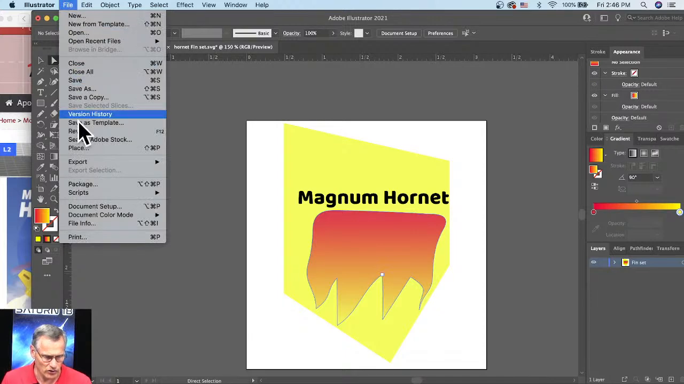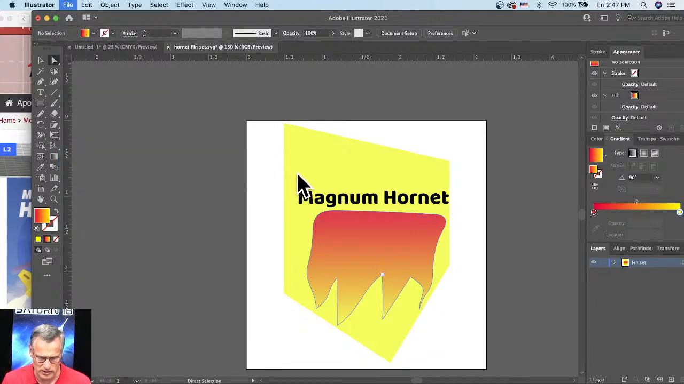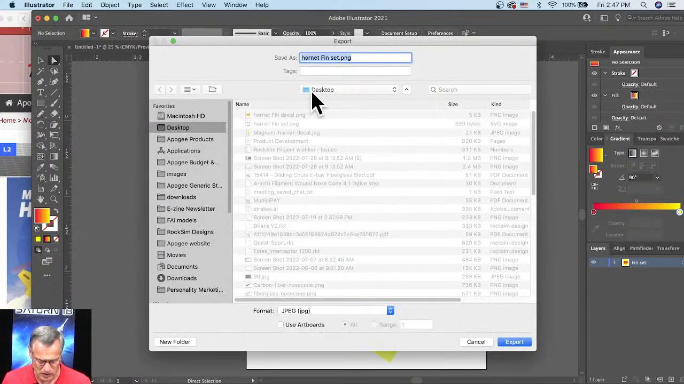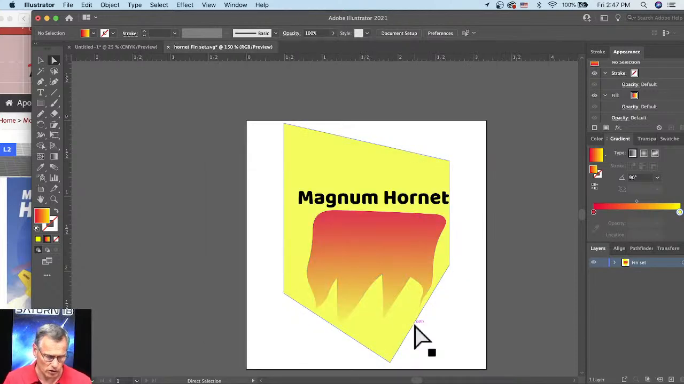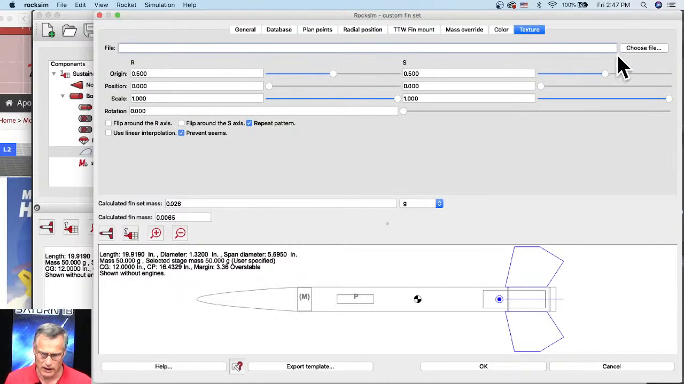I can also export it as a JPEG, and we'll look at the difference. Export as JPEG, decal, hit export, click OK. Okay, so now we got our artwork made. Let's go back into RockSim. We're editing the fin, so we're going to go to the texture, and now we're going to choose the file.